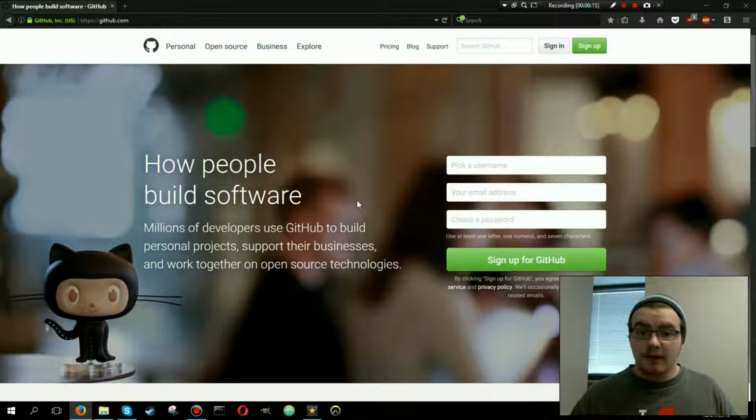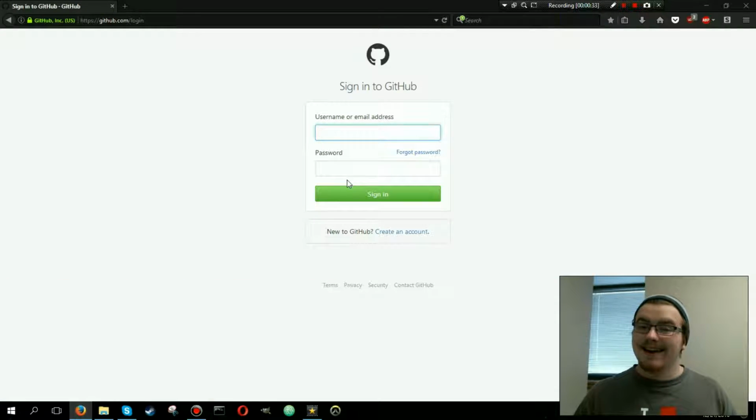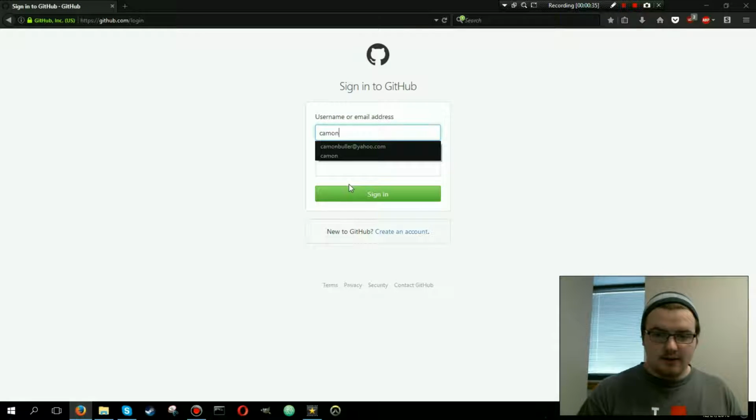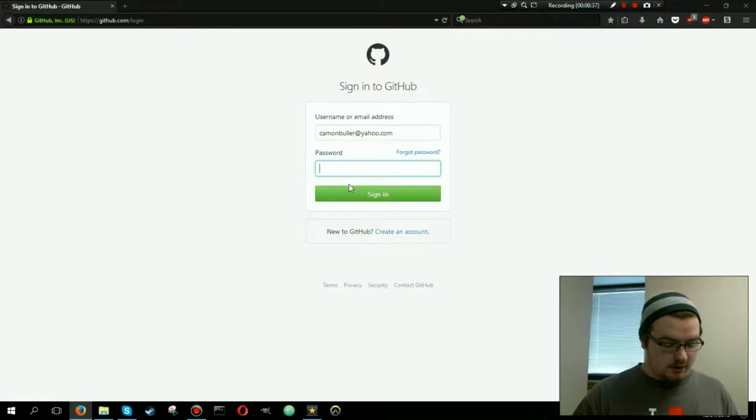For those of you who have never had a GitHub or don't have one already, you first get here, pick a username, stick in your email address, and create a password. That's the entire process. Super easy to make a GitHub. There's not much to it. But since I already have a GitHub, I'm just going to come over here, press the sign in button, and type in my username and password.